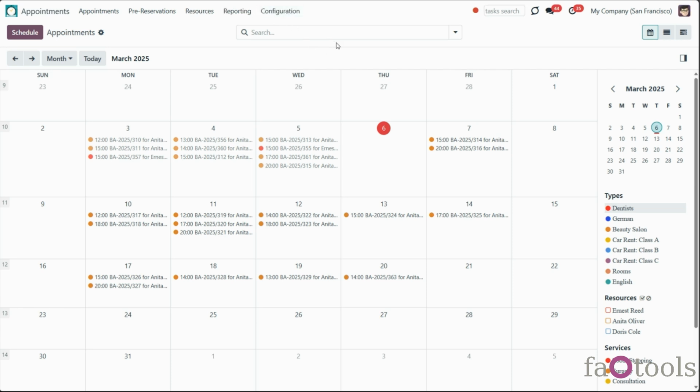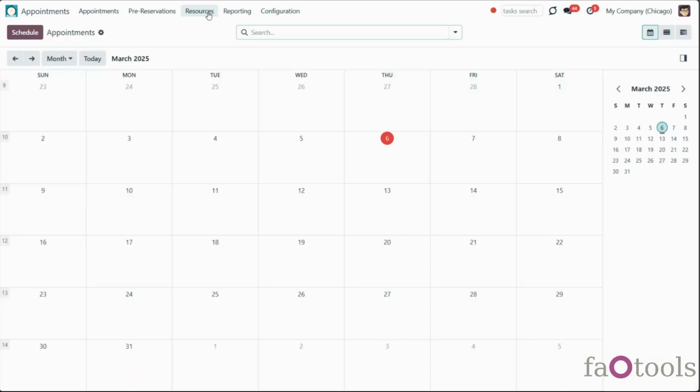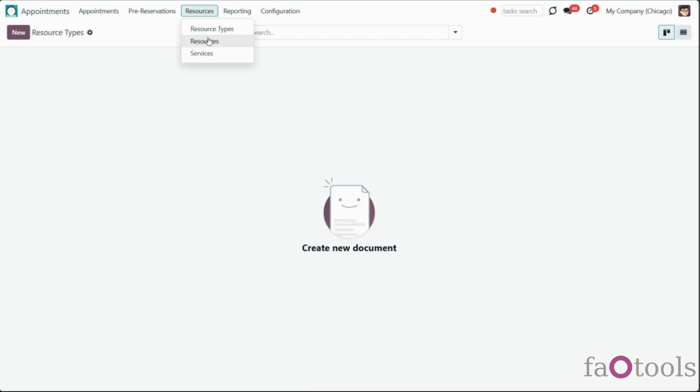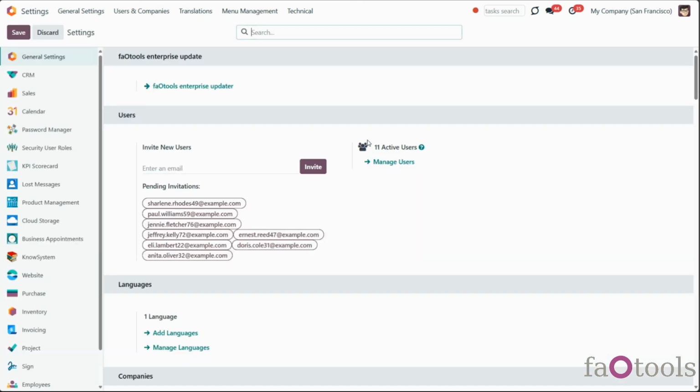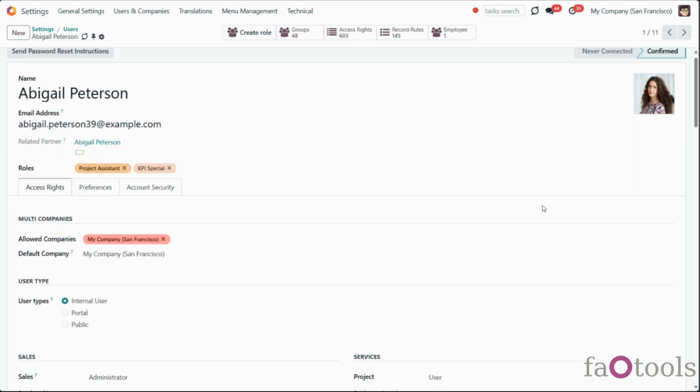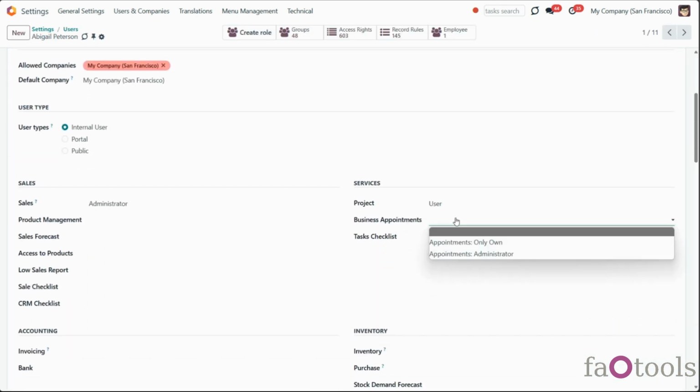The module supports a multi-company regime, so the stated rights are also limited by the company set in the related resource type. This way, in order to have access to a certain resource type, resource, service, or an appointment, the user should also have the access to the related company. To assign an appointments role to an internal user, go to Settings, Manage Users, choose a particular user, and find the line Business Appointments, and choose one of the roles.